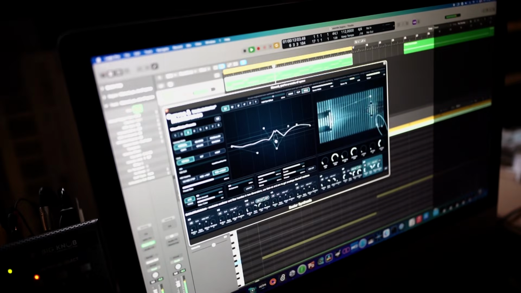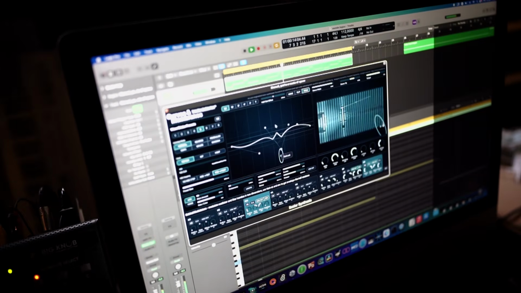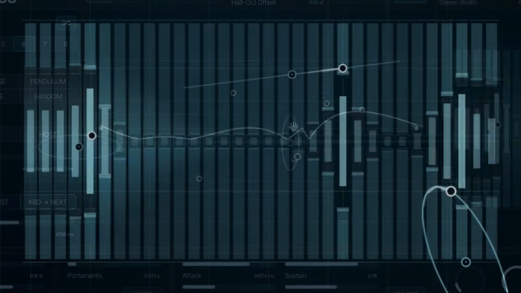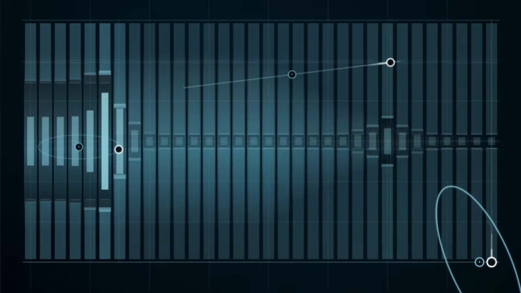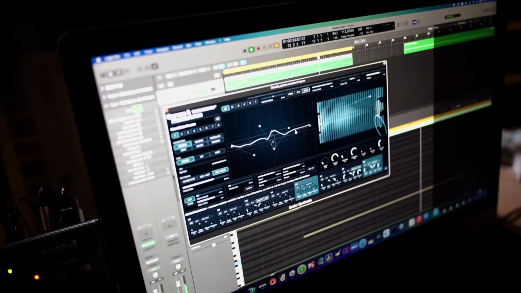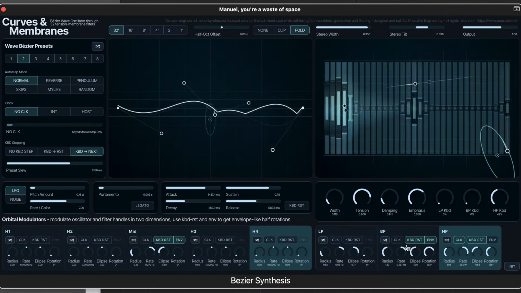So that is Curves&Membranes, a deliberately focused monosynth built around a shapeable Bézier oscillator, visual modulation and a membrane-based filter. It is strange in a very intentional way, but it's also simple to read, simple to play, and I think unusually rewarding to explore.